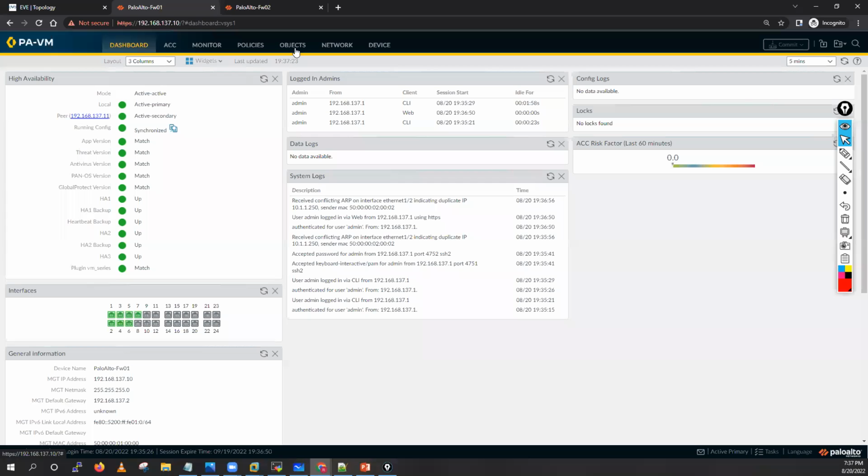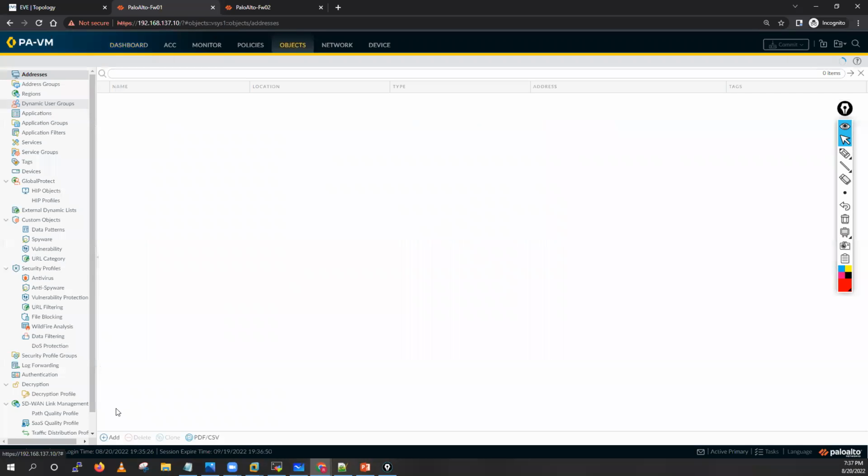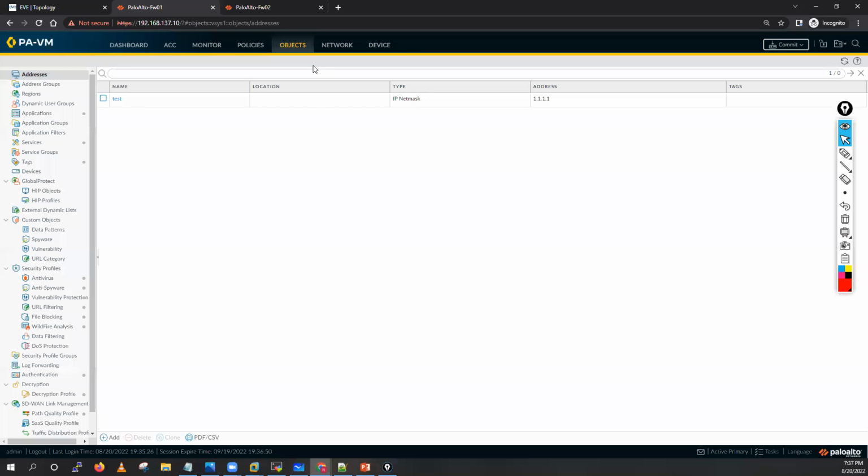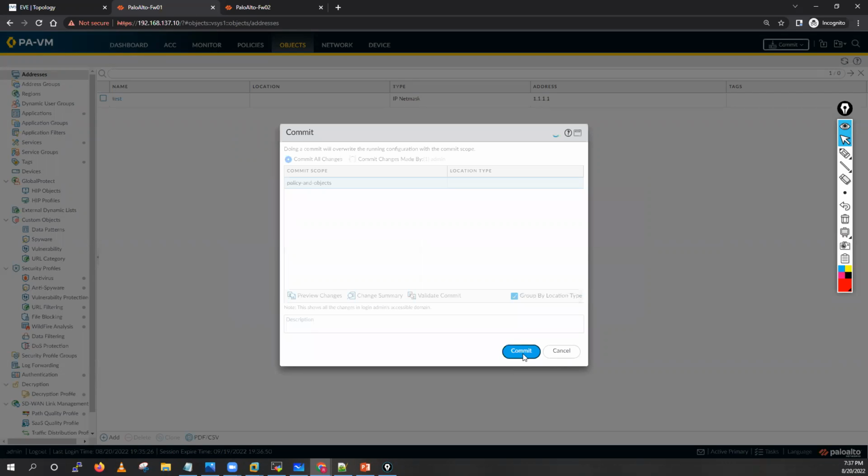So what I will do, let me go into objects and add a few objects here. Let me just add one test object, 1.1.1.1. Let me just do the commit now. I will do the commit.